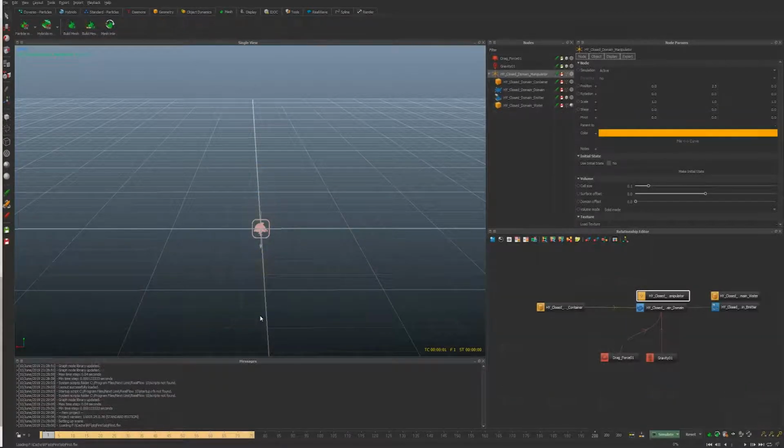So I just had a bit of a crash because I was scrubbing like crazy on the timeline, and obviously I didn't save, so let's just set up another example.